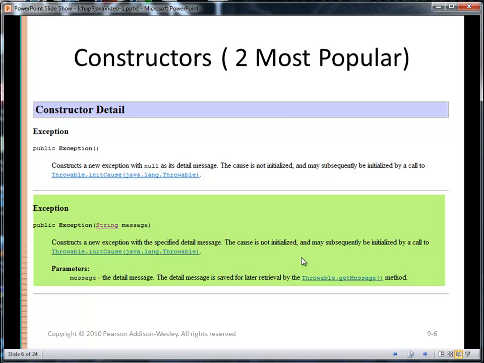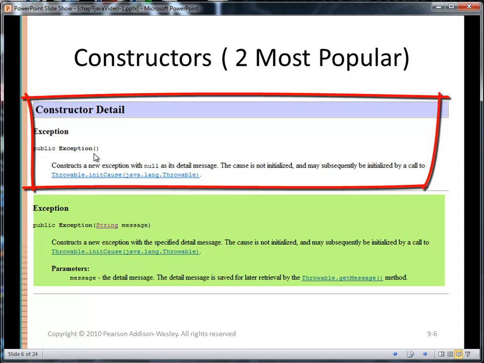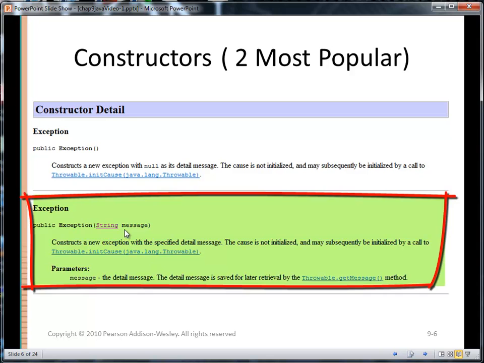Now, the exception class has got a few constructors. The two most important, the two most visible to us, are going to be the no-arg constructor and then the one-arg constructor. The one-arg constructor is going to take a string that kind of describes what went wrong, what was the reason for the exception.